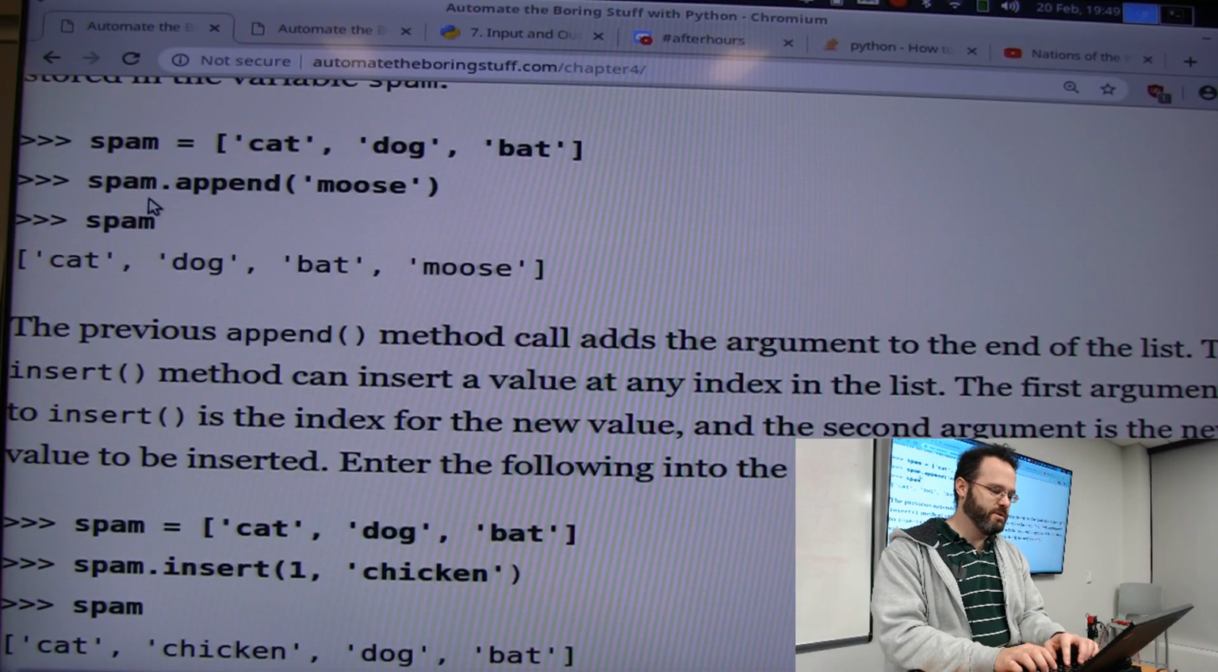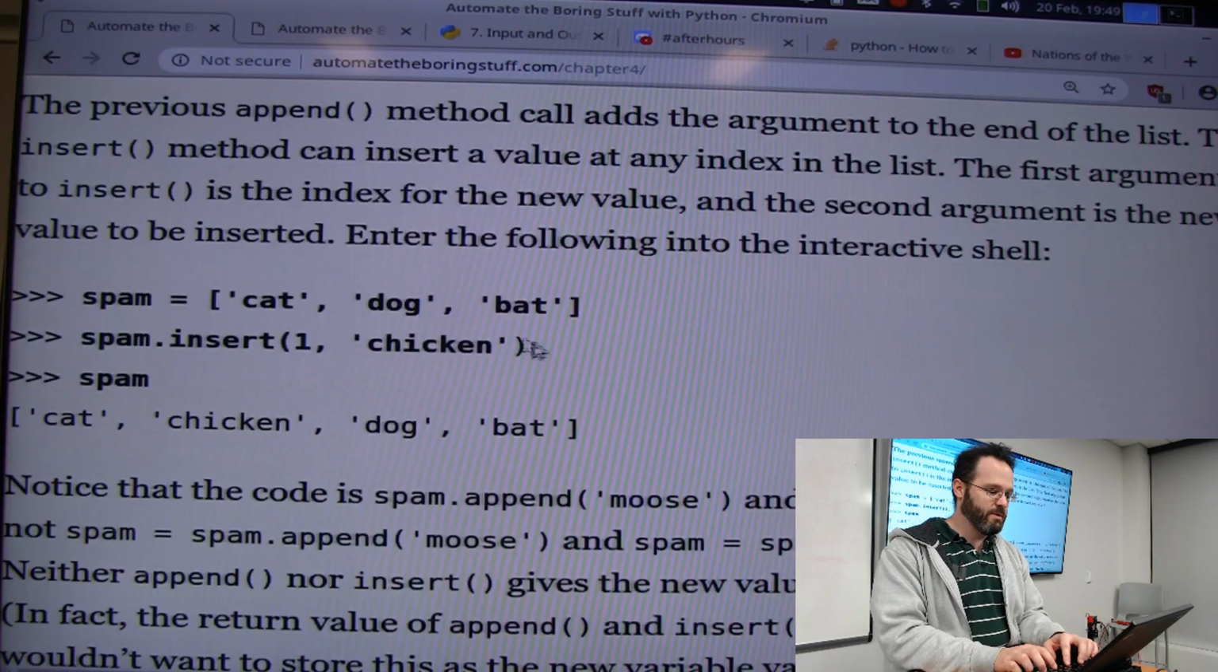Okay, so spam, cat, dog, bat, spam.append moose. Now we have spam is mutated, it has moose. Spam equals cat, dog, chicken, spam.insert, right? Now we're seeing something new into the first element, right?